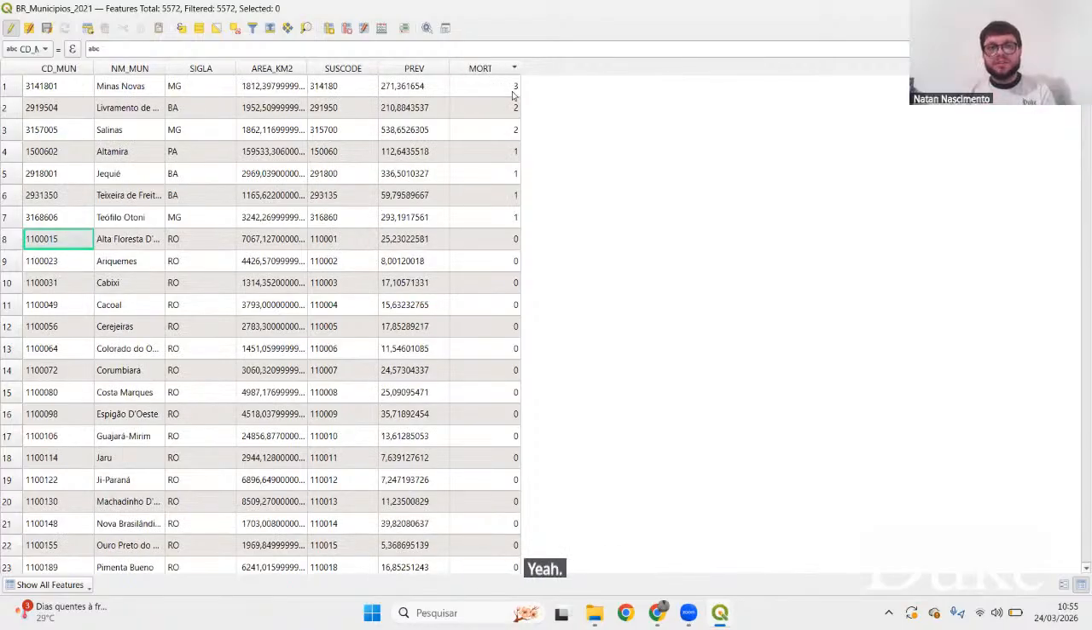You can see here there's 1, 2, 3, 4, 5, 6, 7. Only 7 municipalities have mortality.